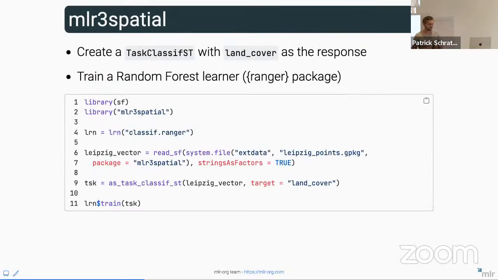So here's a nutshell example again. We create a task classic ST. ST here stands for spatial temporal. And yes, this is a subclass of the task classic that we've operated on before. This is because for spatial data, we have additional metadata information that we want to store in our task. And the normal task classic doesn't know anything about these. It doesn't know about spatial data, about coordinates, about whatever. But task classic ST does. And that's why we use it.